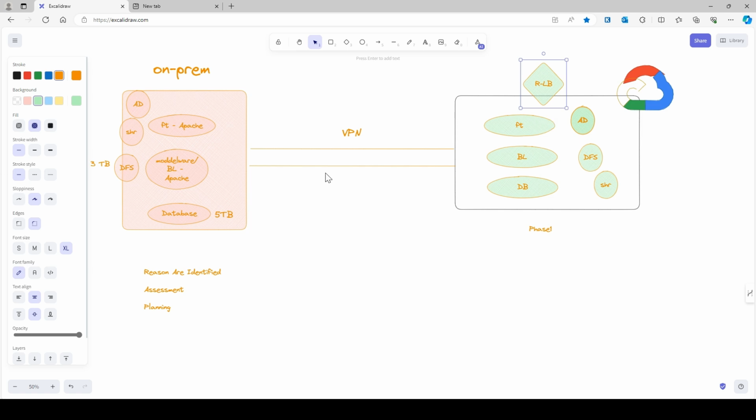Using this approach, we actually rehosted our application. As I told, the application was rehosted onto the virtual machines or compute engines in GCP, and we ensured that the setup mirrored the same on-premises environment closely, right?